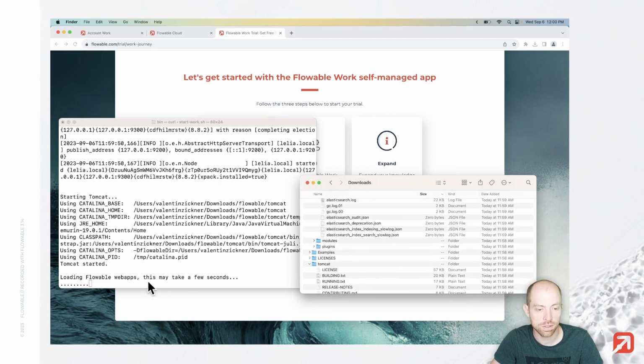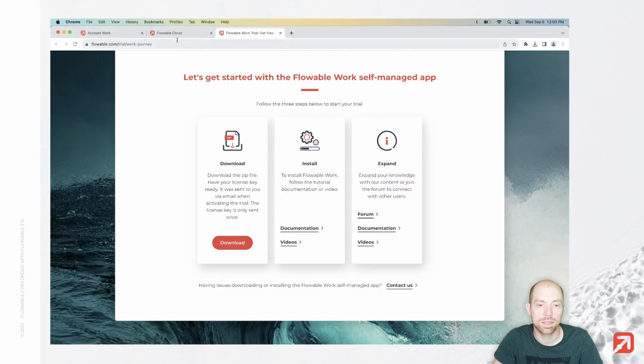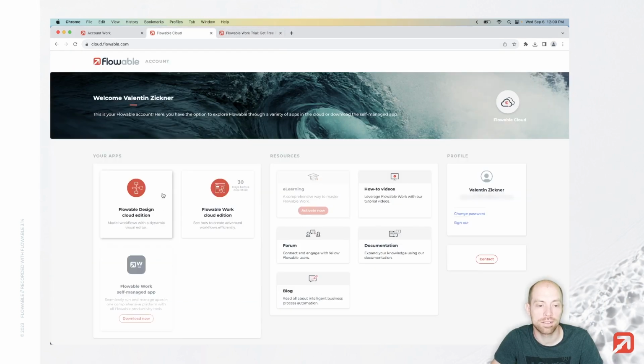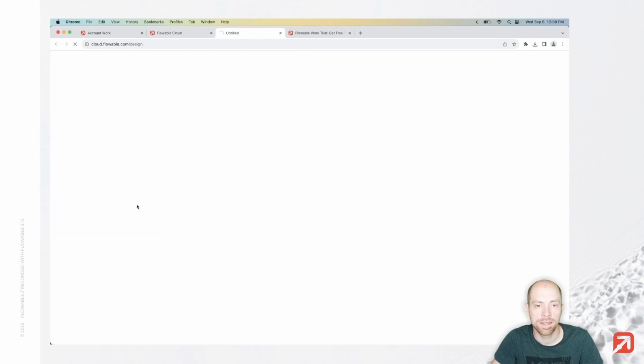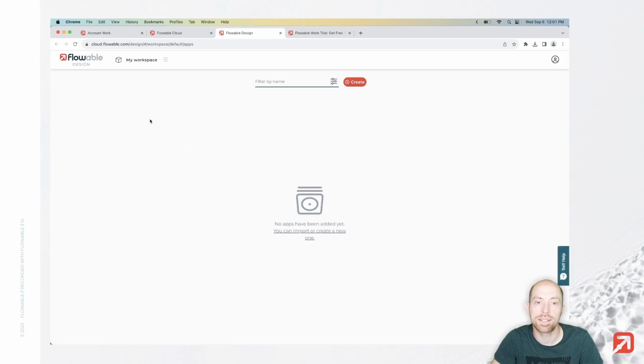Now, while that is continuing to start Flowable in the background, we can use the time to look at the Flowable Design Cloud Edition, which we have over here. Once I click on that, it is redirecting and automatically signing us into the Flowable Design. In the Flowable Design, we have by default an empty workspace where we can create our own artifacts.